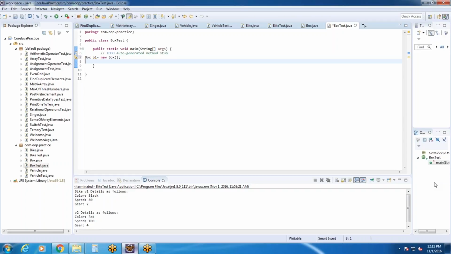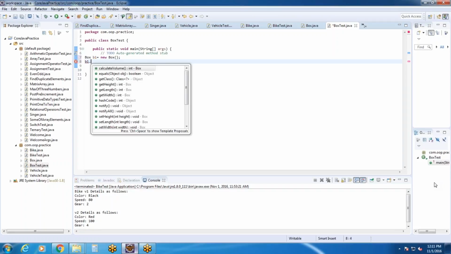Now say b1 dot. Right, you can see all those methods that you declared in your b1. It is not showing you the private properties.